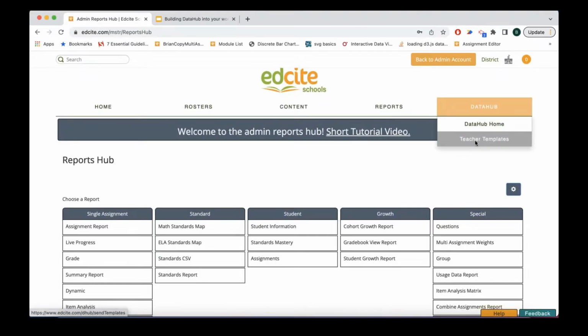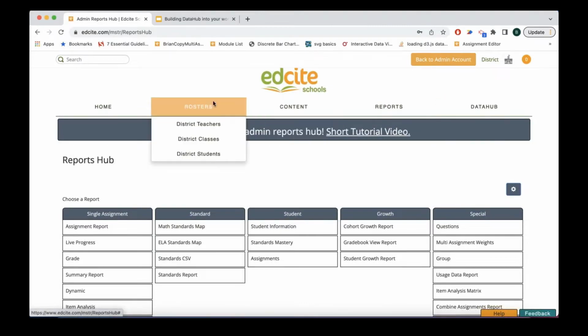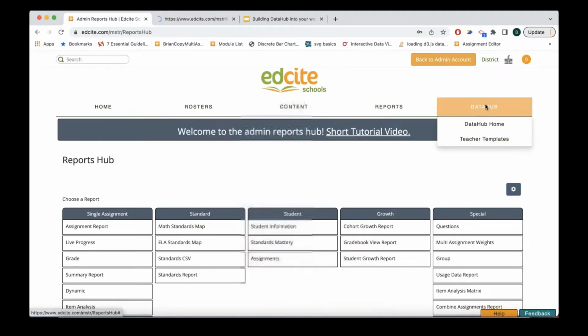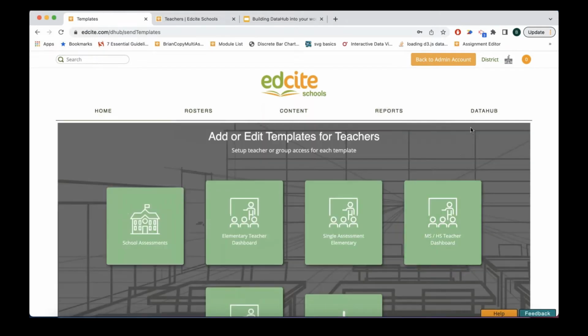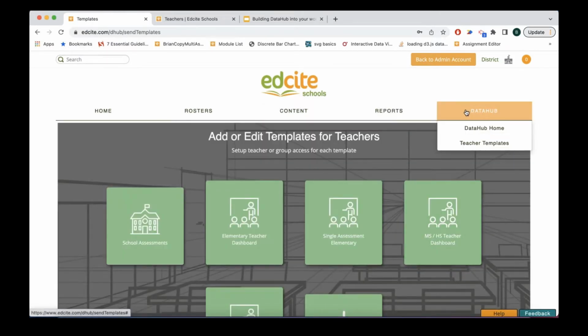So on this page, I'm just going to open up the District Teachers tab so I have that handy. If you're a DataHub admin, you'll see this drop down appear where you have DataHub Home, which is where you can go and edit either data sets, reports, or dashboards. Teacher templates, where we're going to start today.